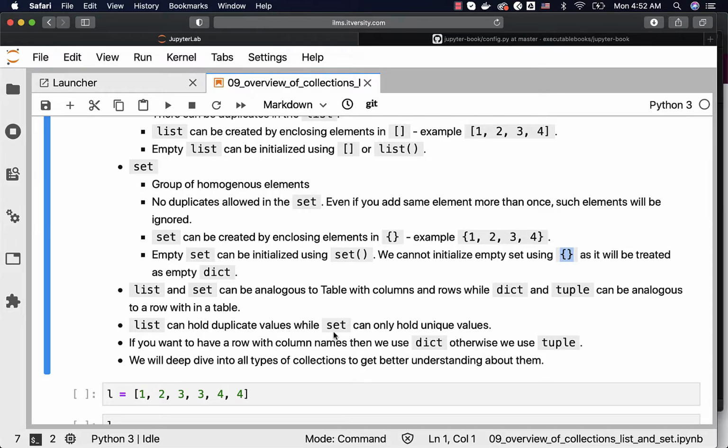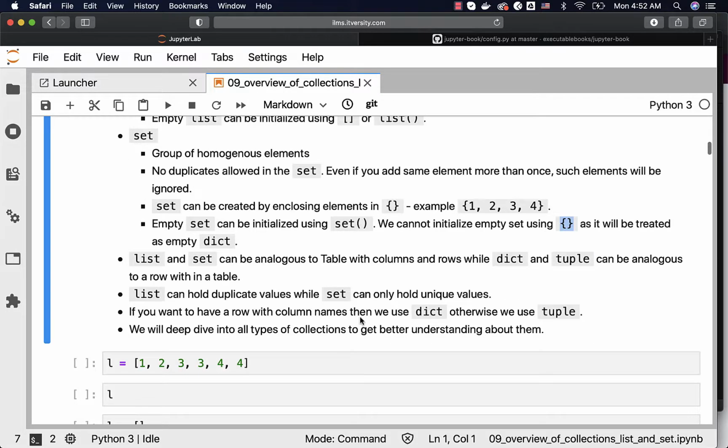List can hold duplicate values while set can only hold unique values. That's the fundamental difference between list and set. Based upon these characteristics, we will be able to perform different types of operations in these collection type objects. We will get into those details as we deep dive further. If you want to have a row with column names, then we use dict, otherwise we use tuple, which I have already emphasized earlier. We will deep dive into all types of collections to get better understanding about them, but for now we will perform some primitive operations with respect to list and set.